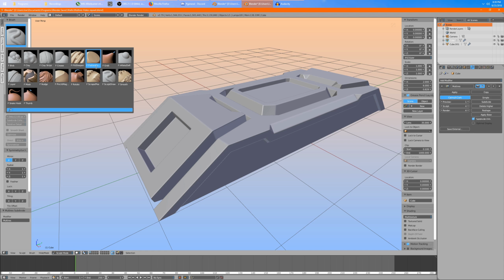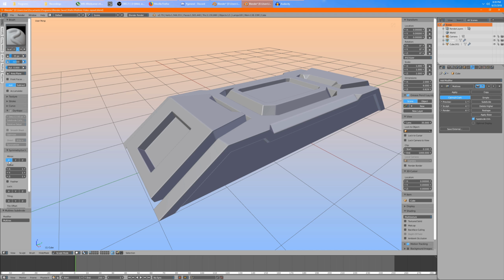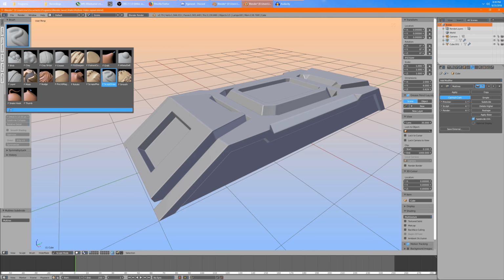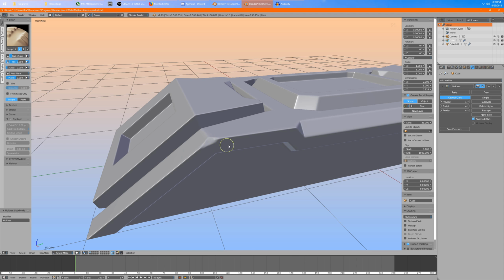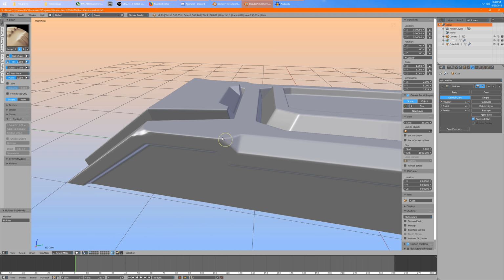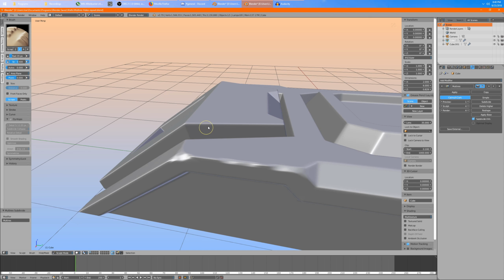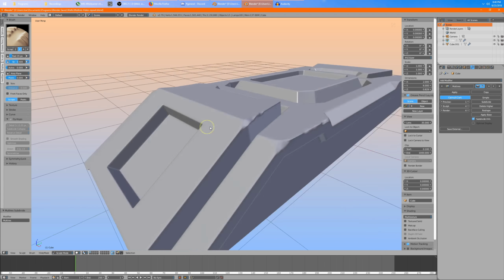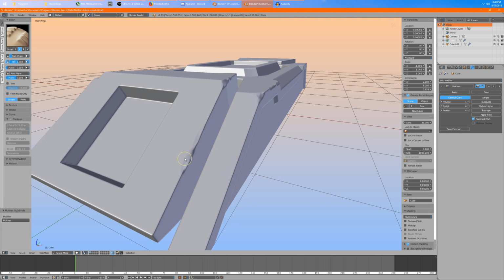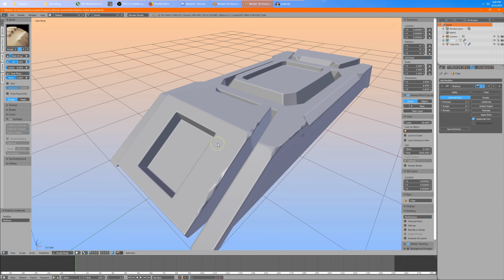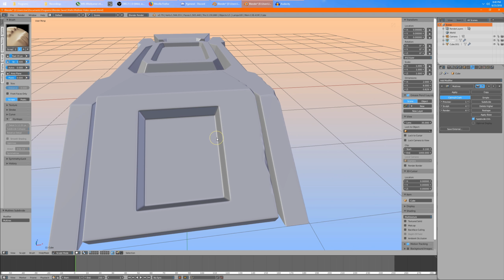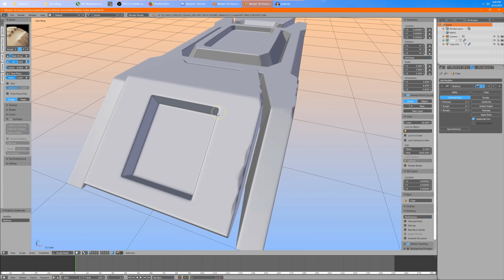A brush I like to use, first we need to get rid of symmetry. And a brush that I like to use is scrape peaks for edges to make them look like they've been hit or dinged by something. This is a pretty easy way to give a really worn out piece of metal look to the edges.